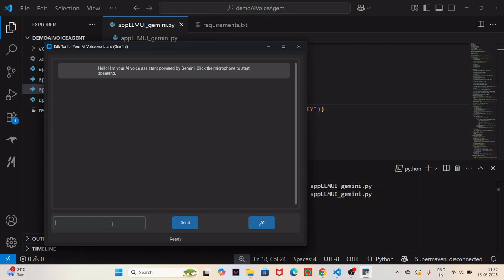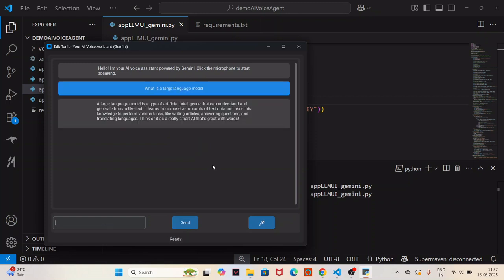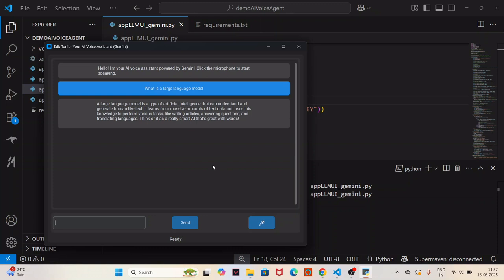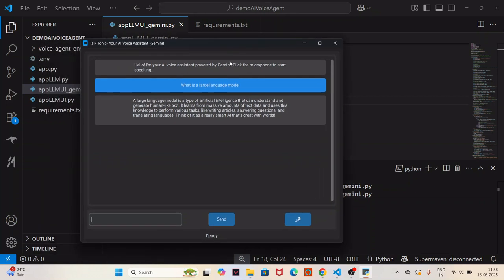Now I will ask it a question, which I will type it and mention here. So I'll do this send. Let's see what happens. A large language model is a type of artificial intelligence that can understand and generate human-like text. It learns from massive amounts of text data and uses this knowledge to perform various tasks, like writing articles, answering questions, and so that's how you can interact with the LLM models using the voice command.